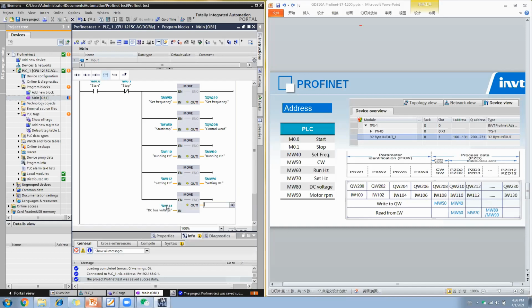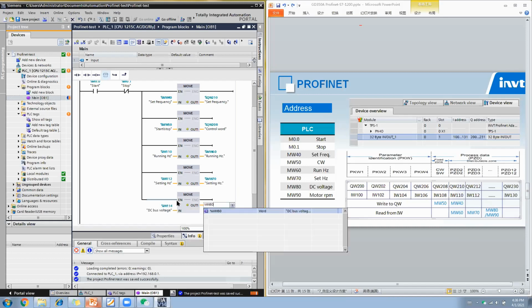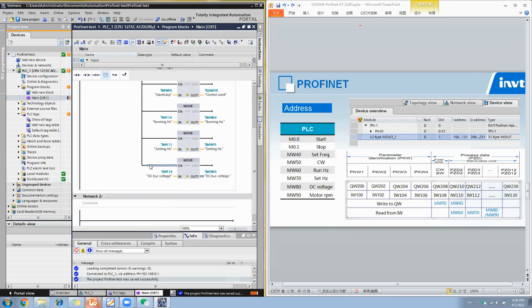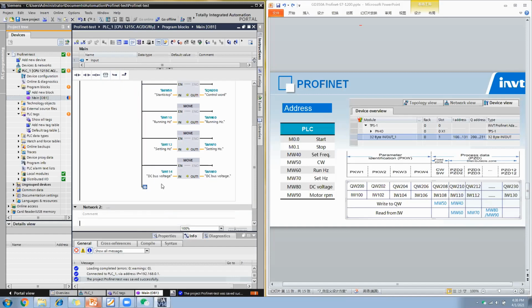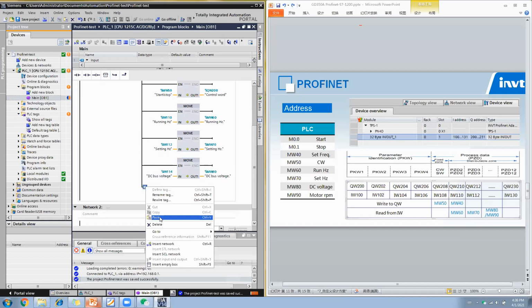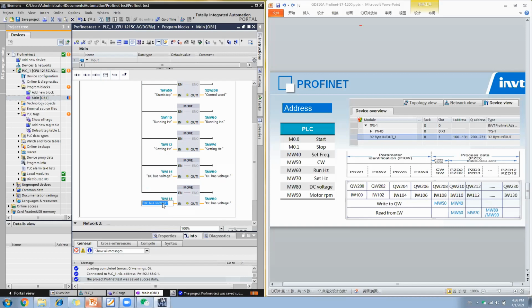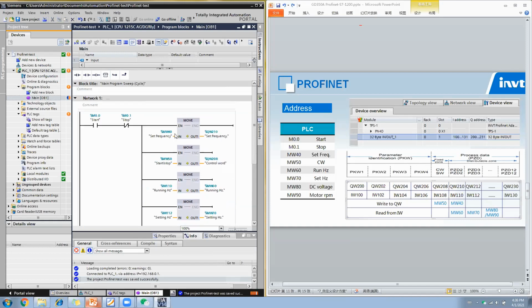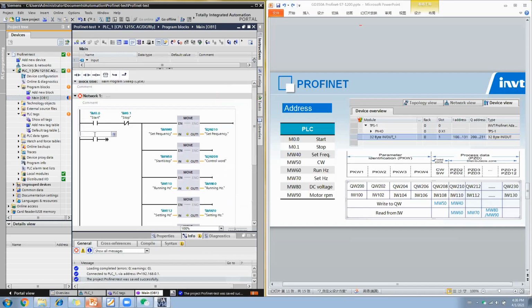IW114, MW82. Motor RPM, input word 116, MW90, motor RPM. This is for start, and then we add the stop, M0.1.